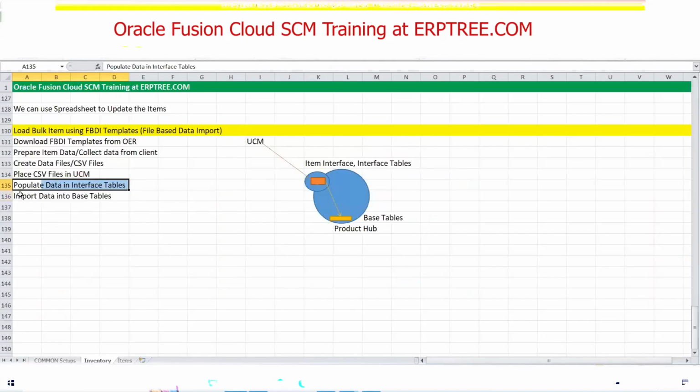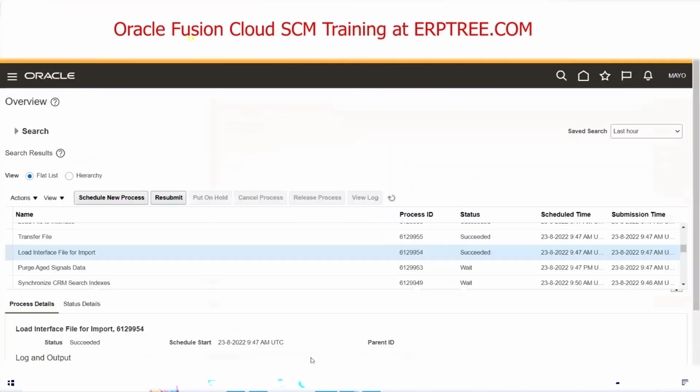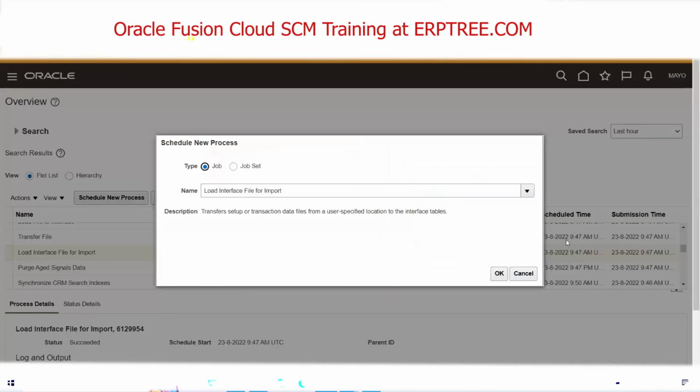Right. Now we have to import the data into the base tables so that you can see the data from the system side. So to import the data into base tables, we have to submit a job once again. Here, you click on schedule new process, the same job is reflecting.